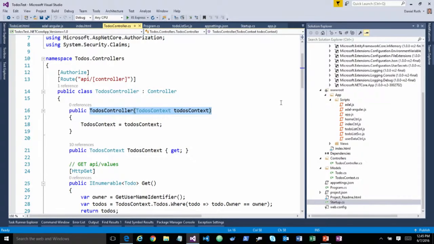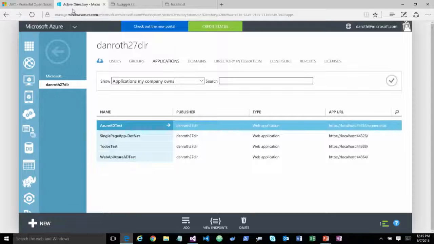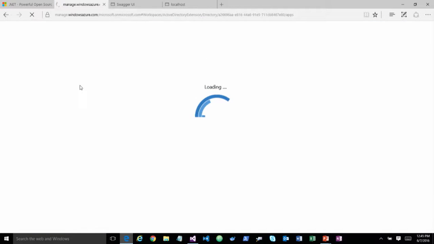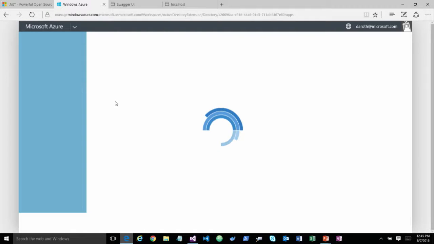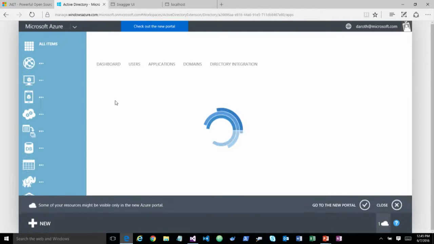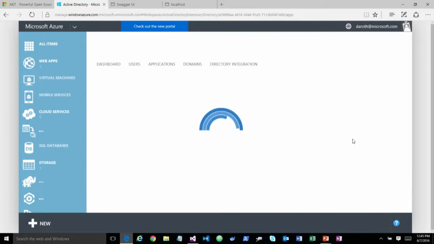So authorized. We've got the JWT bearer authentication middleware all wired up. It should be provisioned with Azure AD. Let's check to make sure that's actually the case. If we go to, this is the actual directory. Let me refresh this and see if we can find it. I should see that web application 1 that I had set up previously. And then I should have the to-dos test app in here as well. So let's see if it's there.